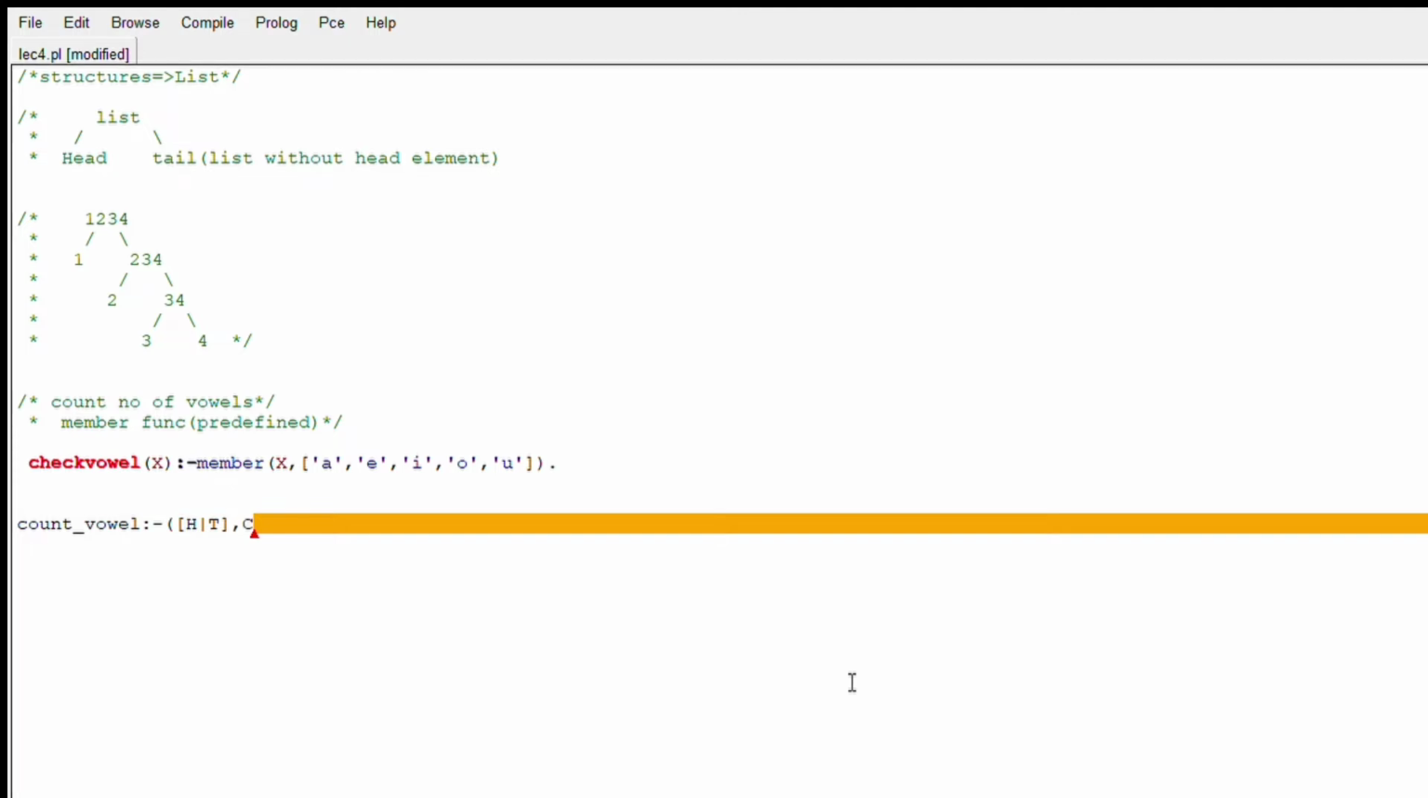So now this check vowel will work as a function, and we will give our main function the name count vowel. It will have a counter, and it will count the number of vowels inside our list. So let's check the count vowel function.